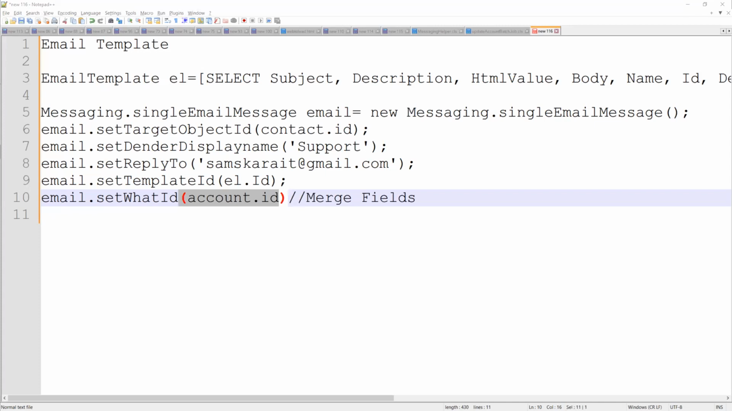Now, what ID is going to specify what is the information that we are sending. So usually for the what ID, we need to specify the account, opportunity, right? Any customer object. Those are the information you need to provide. Sometimes in the interview, they will ask what is the what ID and what is the who ID, right?